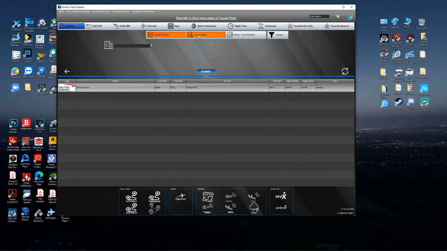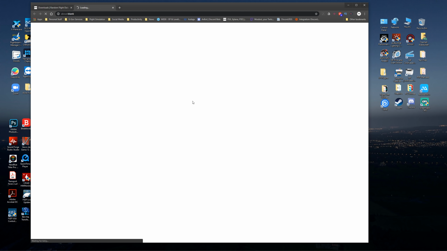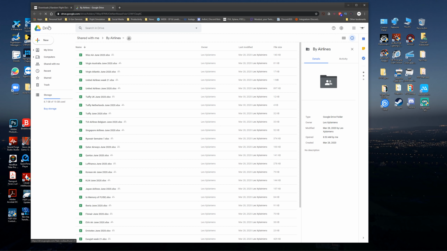One other nice feature in this application is the ability to load brand new schedules, and you can do this by using the user database. Now the developer has provided a number of Excel sheets containing very recent information, very recent schedules. So I'm going to go, for example, on by airlines, and I'm going to download this Excel sheet. It will direct you to the Google Drive.